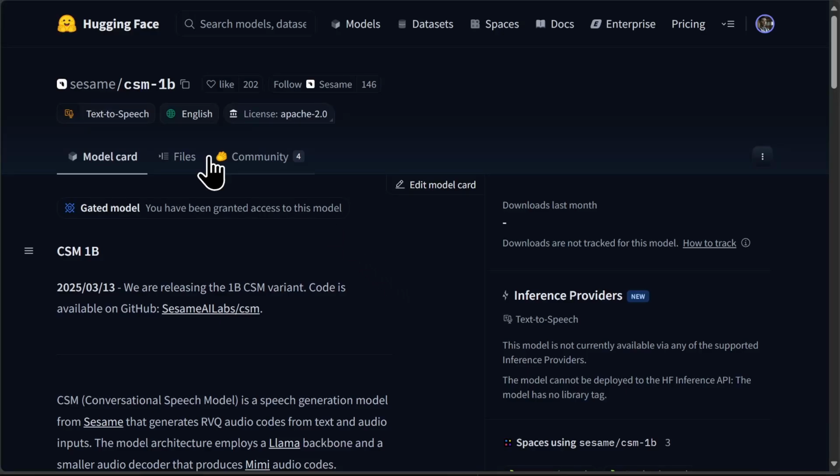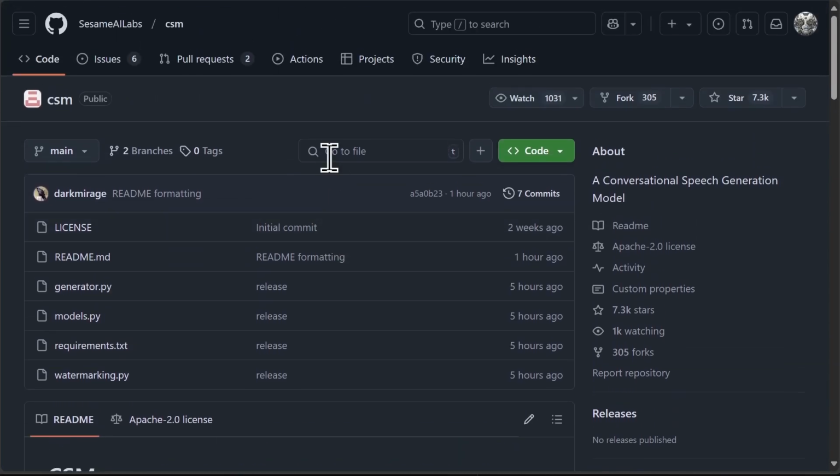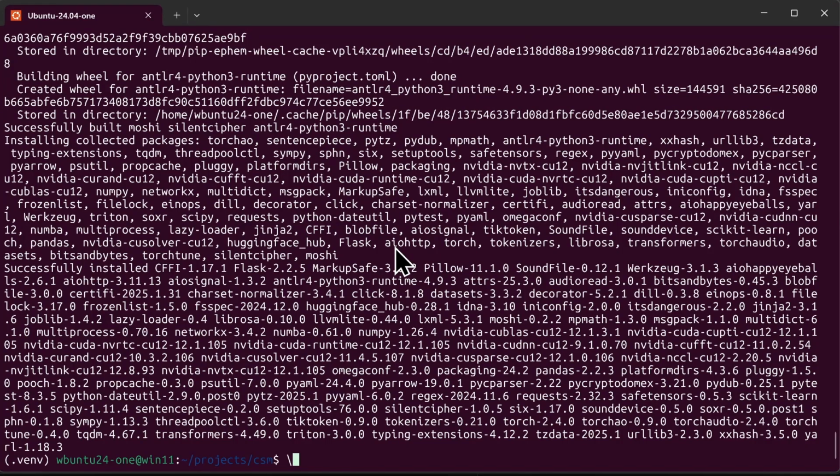So they've released a 1 billion model, and the model is currently available on Hugging Face, and the code is available on GitHub. I've provided the link to both Hugging Face and GitHub in the video description. The installation for the project is done. Let's see how it works out.